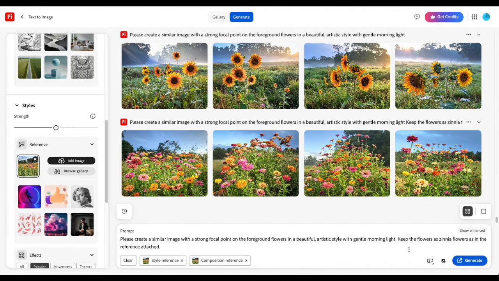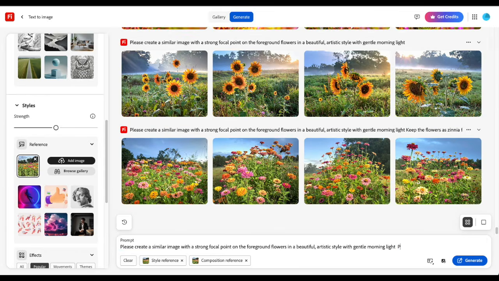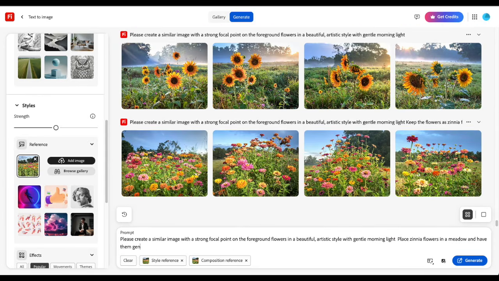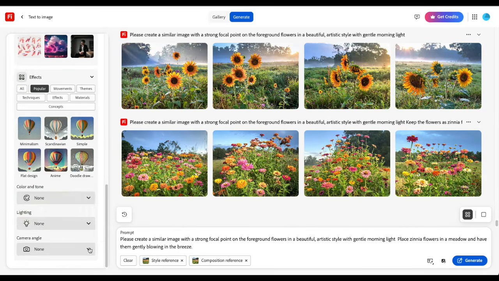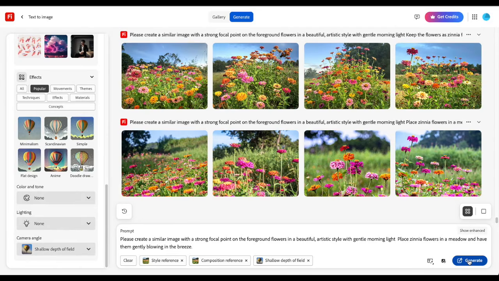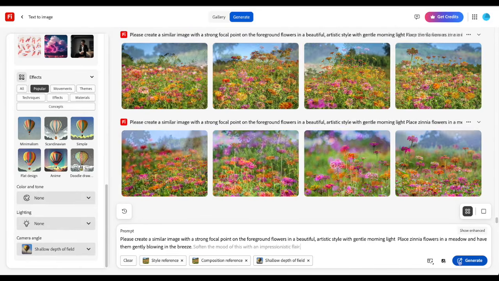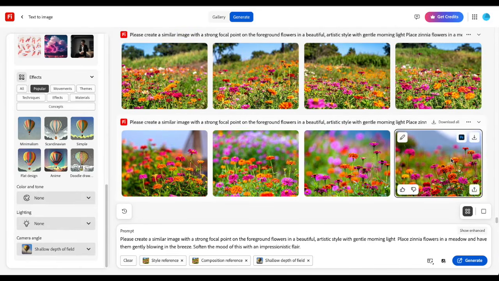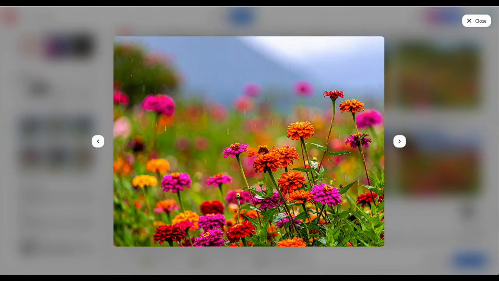I'm going to add another prompt. I'm going to take away that last sentence there about keeping the flowers as zinnias. And I'm going to instead ask it to place the zinnia flowers in a meadow with a gentle blowing breeze. And I'm going to jump ahead here for a few other alterations that I made to this image. You can see this kind of happening before your eyes until I was able to get some images I really liked. I love this one. It almost looked like there was little bits of rain falling on the flowers.